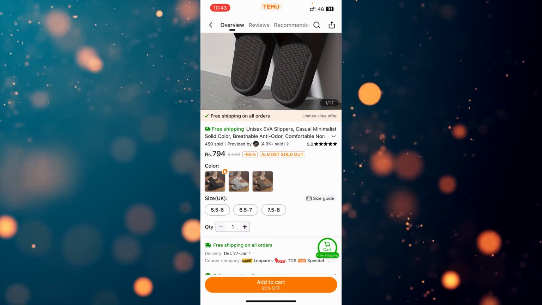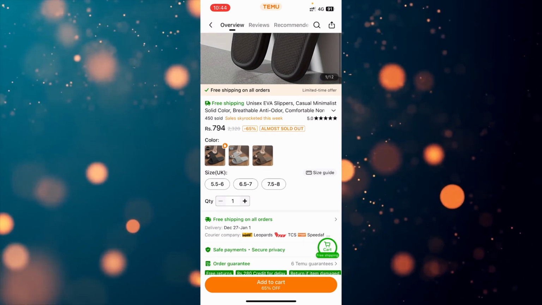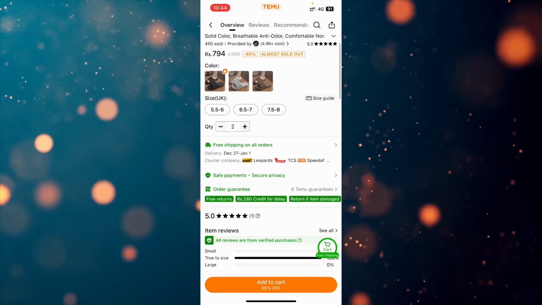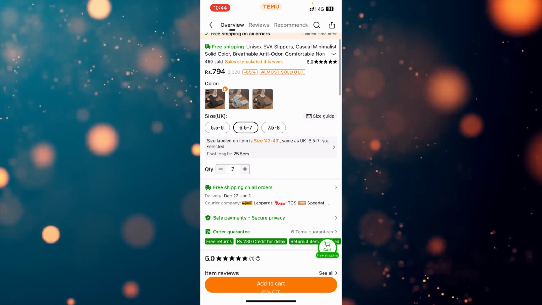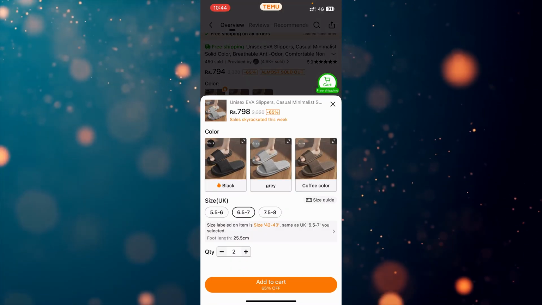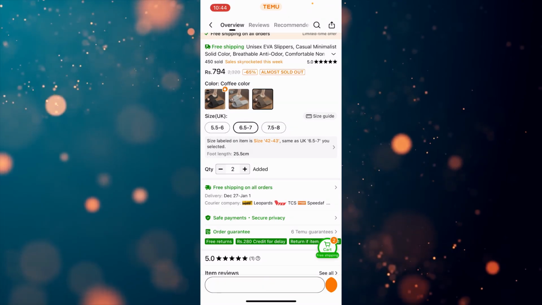Now you will get the sizes here, as you can see, 5.5, 6.5, these sizes are all provided here. Then you have to choose the quantity, and after that, for example, I'm going to choose this size here, and now we simply have to click on add to cart. After that, as you can see, you have to again choose the color and everything, and then you have to add this to your cart. So as you can see, now it's added.